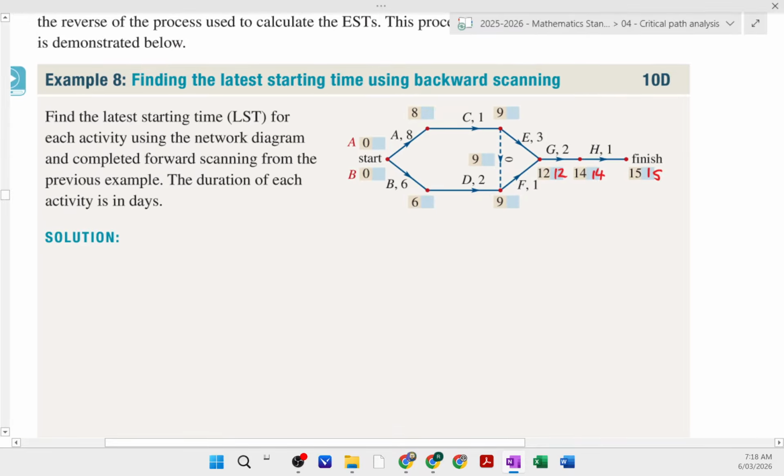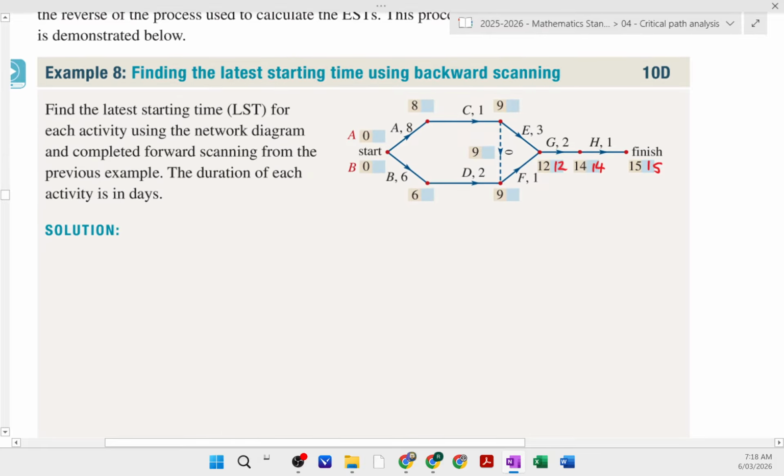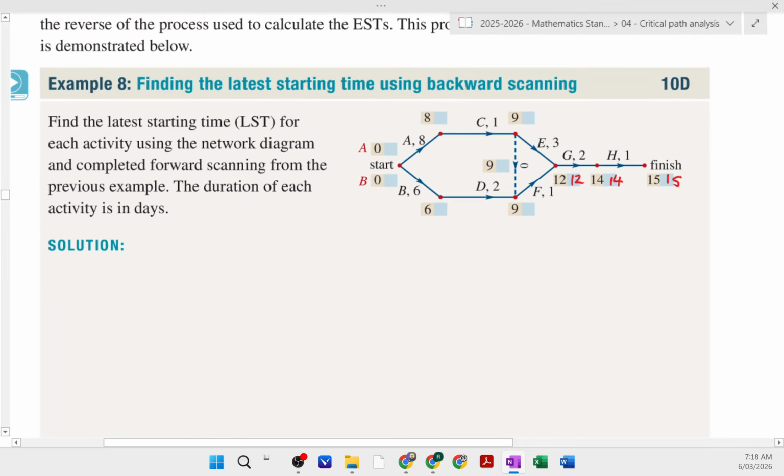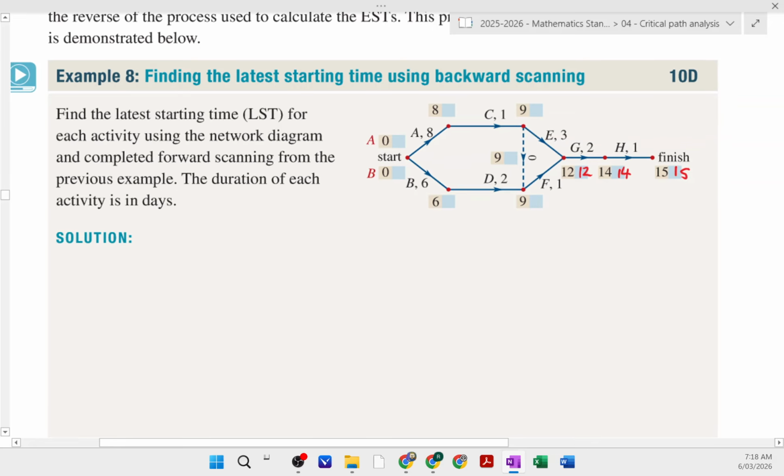Same with the next one. Now, this is where it does diverge again. If we have a look at F, F is going to take us 1 day to do, and we want it to be done so that G can start on day 12. So what is the latest starting time? The earliest starting time is 9. But if we started on 9, we'd be finished by 10. So we would have some days up our sleeve. So our latest starting time for G is 12, which means we could start activity F on day 11 and still be able to start G on 12. And that's how it works.